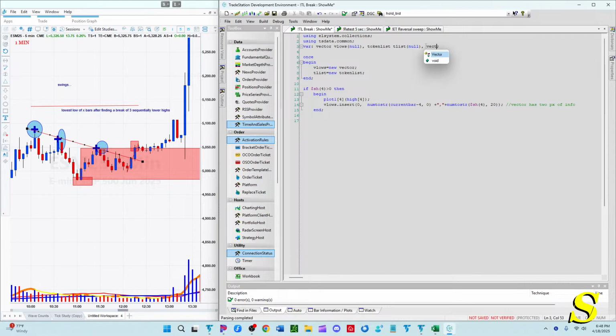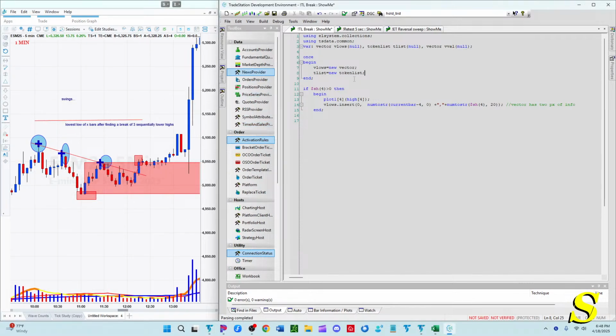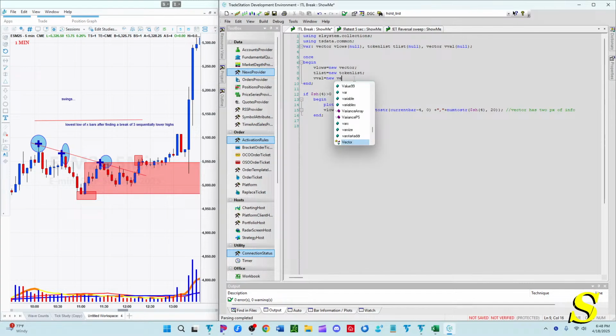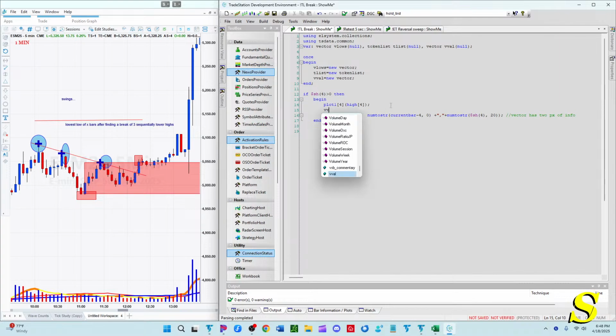So we're going to have a new vector. It's just going to be v. We call it vval for v values, and vval equals new vector. Okay, so again, if we get a swing high, we're going to do vval.insert.